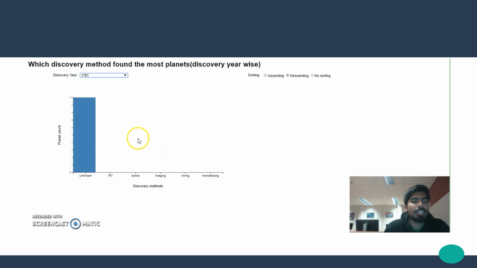On the left side, there is a discovery year. It starts from 1781 to 2017. On the right side, there is sorting. It has three categories: ascending, descending, and no sorting. On the graph, on the x-axis there is the planet count and on the y-axis there is the discovery method.